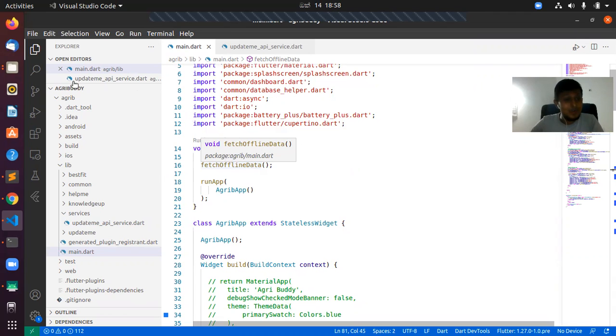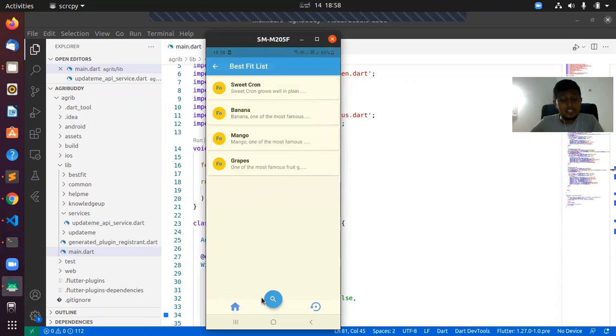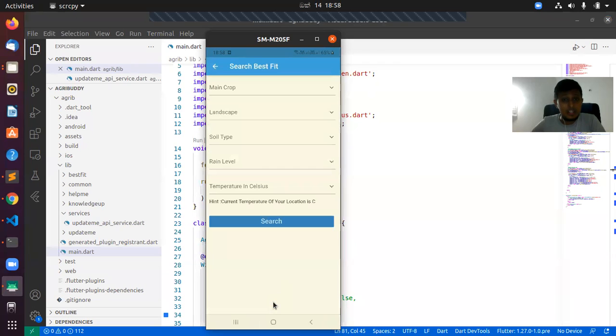Now, yes, I already demonstrated that one. So when you come to the best fit, when you search best fit, in the previous one also I showed it to you. When it comes to the best fit, what happened was, if you come to the search option, it will prompt the first time, please open up your location.